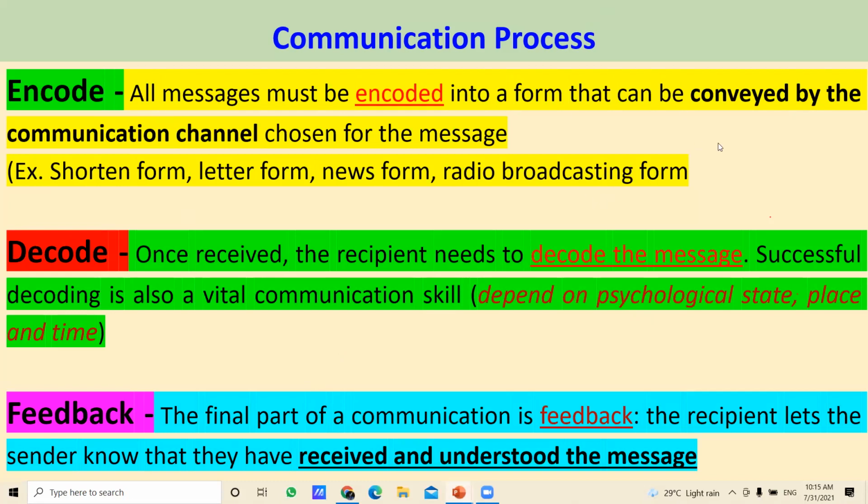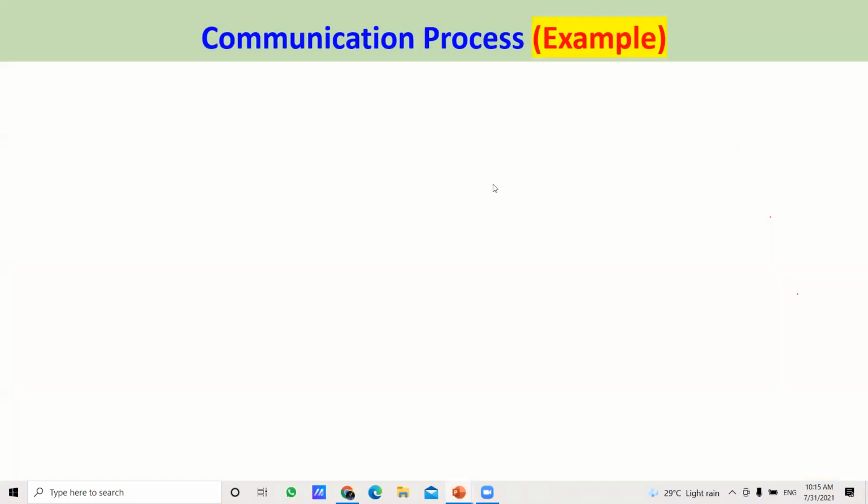Look at the example here. This example is sending a letter to a person in a remote location. You want to explain from the sender, then what is encoding, what is the channel, then decoding, and the recipient. Look at the diagram here, and you will get an idea how a letter can be sent from one location to a remote location.